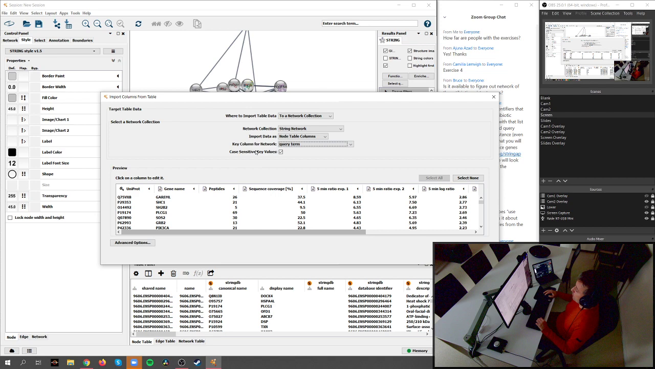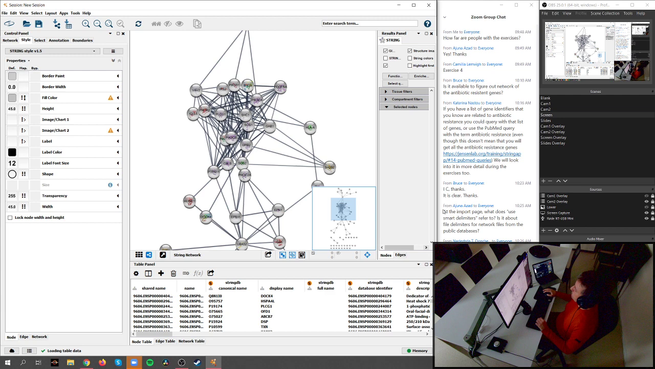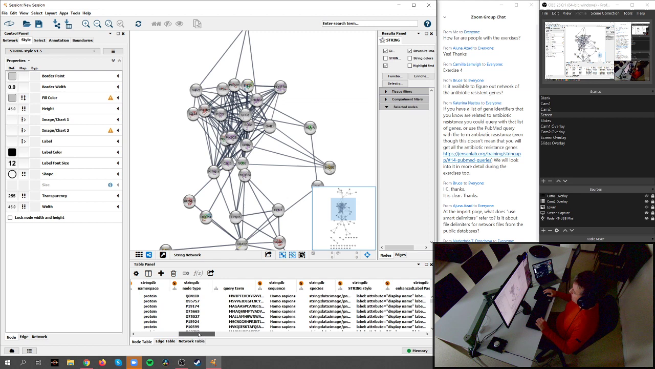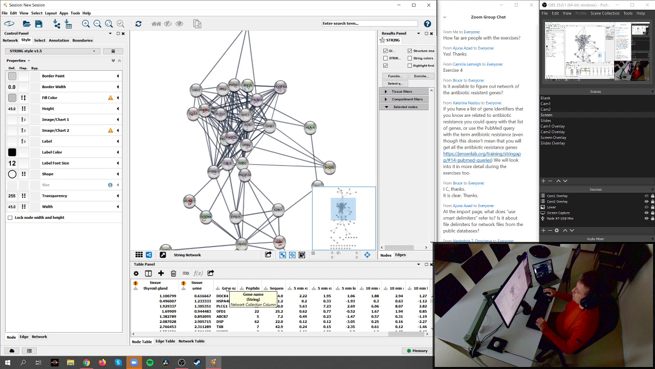When I import, it may seem like nothing happened, but when we scroll all the way to the right, you will see that I now have a bunch of columns. Gene name, peptide, sequence, 5 minute, 10 minute, log ratios, etc. So I now got all my data from this spreadsheet into Cytoscape.